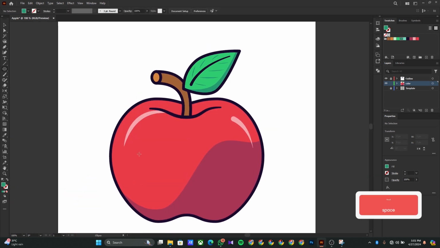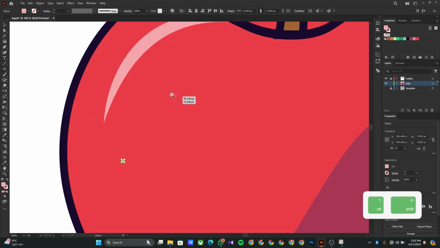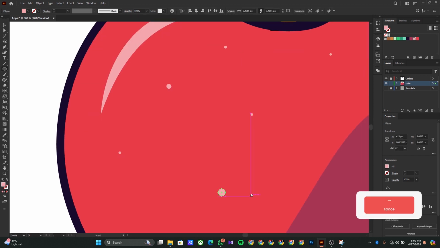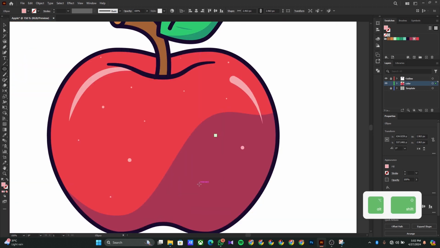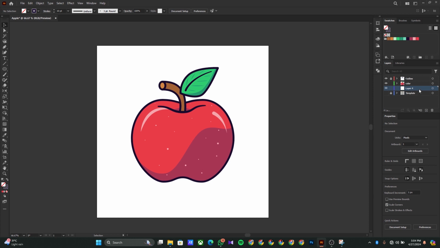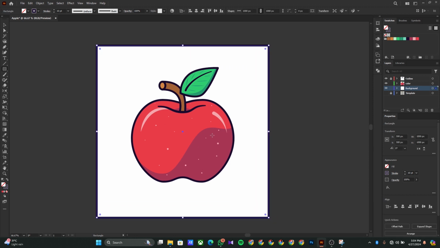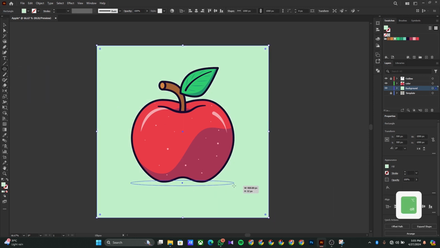For a nicer look, I add circles on top of all. Finally, I create a new layer at the bottom and name it background. Add the background color. And finally, I add the shadow for the apple.